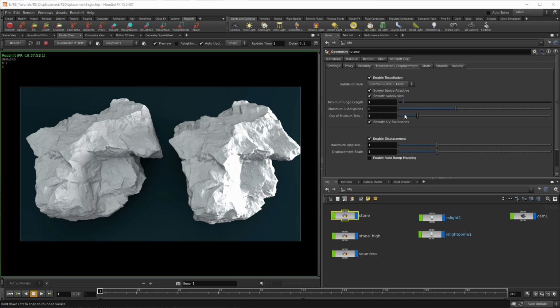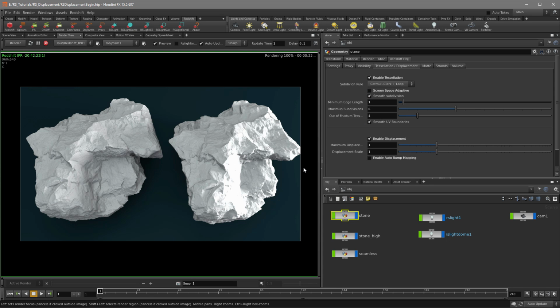It's very important to understand what units we are dealing with. At the moment, we are talking about screen space, and that is because of this checkbox here. It says screen space adaptive, and that's a very, very cool feature, because it uses the length of the edges after projection to the image plane. If I turn this off, look what happens. All the detail is gone.